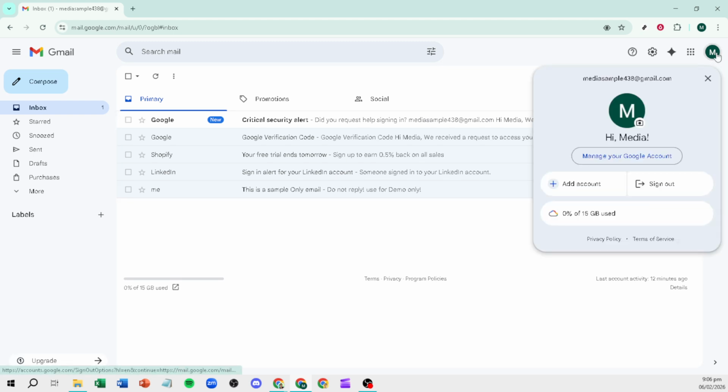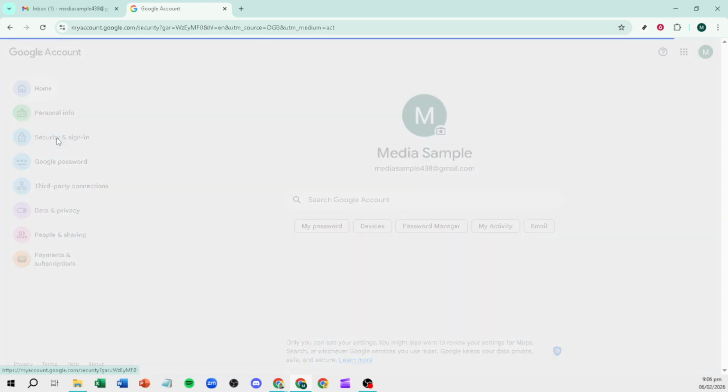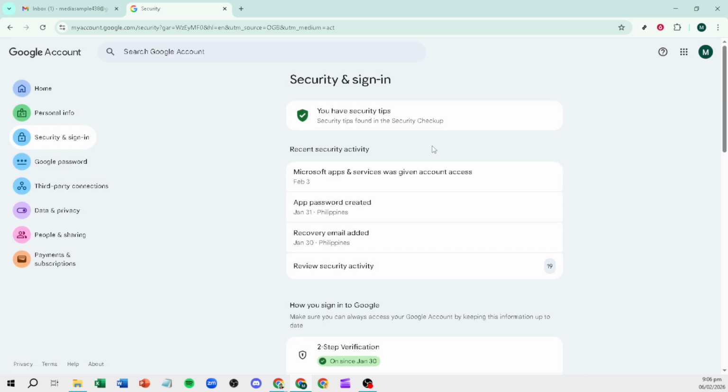From the menu that appears, select Manage Your Google Account. This takes you out of the inbox and into your main Google account settings, where all the security and device controls live. On the account page, find the menu on the left and choose Security. This section is where Google groups everything related to sign-ins, passwords, and where your account is being used.